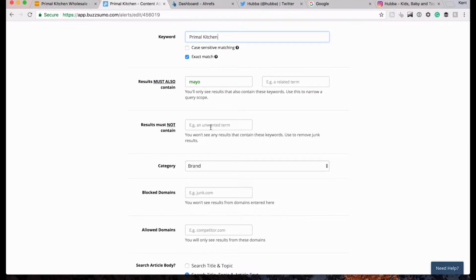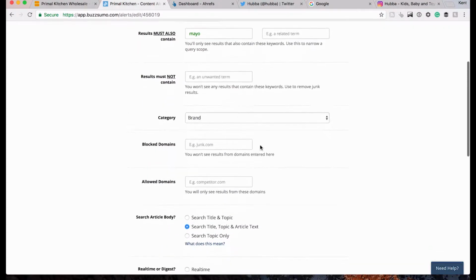You can also include negative keywords. So if you have a particular word that's associated with you that you don't want to show up, a great example is actually Hubba. Hubba is a great name, but it also has some colloquialisms like the term Hubba Hubba or Hubba Bubblegum, which is another brand. So we don't want to get mentioned anytime someone uses the word Hubba Hubba or bubblegum, so we use those as negative keywords in our account.